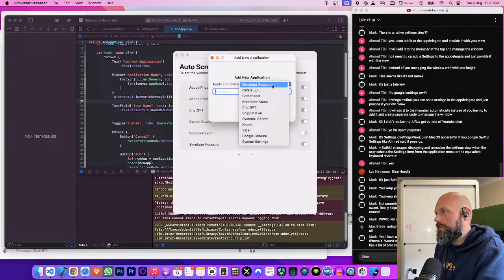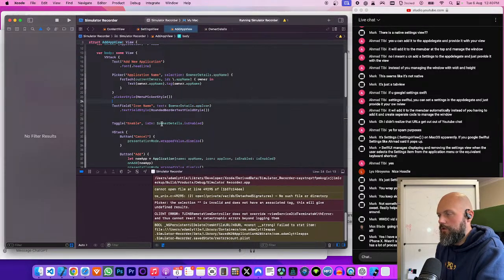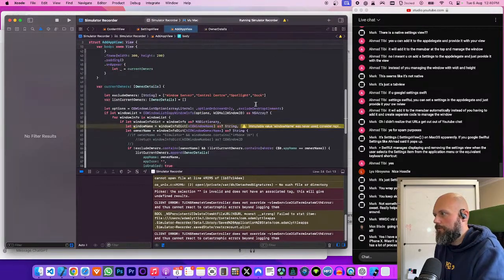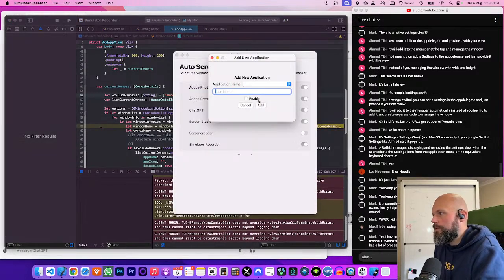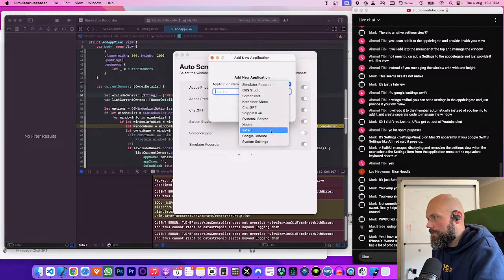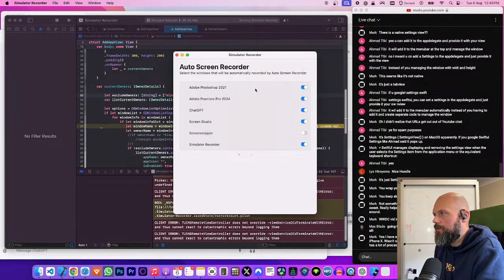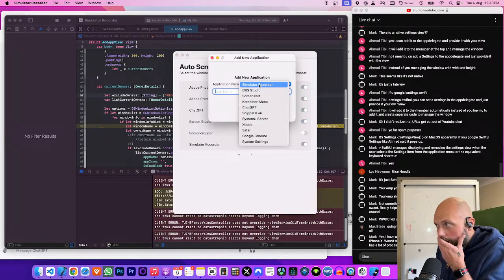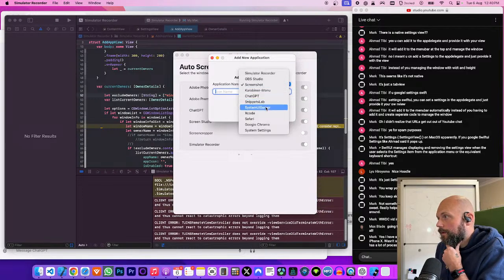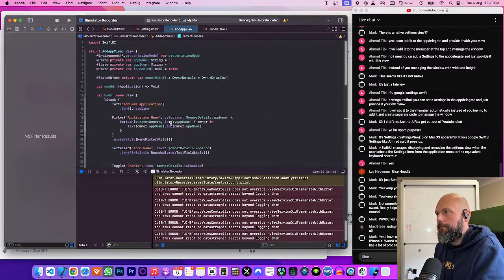Now I can record Simulator Recorder, OBS Studio, Screenshot, ChatGPT, Snippets Lab, System UI Server. We can add that to the list of apps we don't want to capture. System UI Server, Xcode, Safari, Google Chrome, System Settings. That's just because I've got the system settings open. Application name.